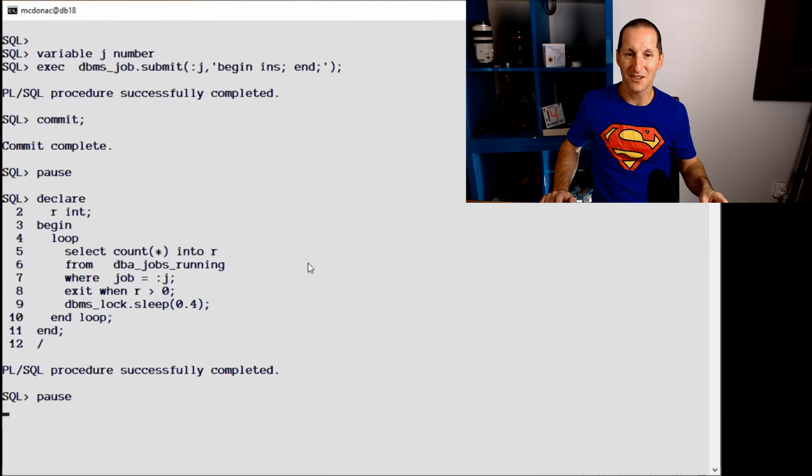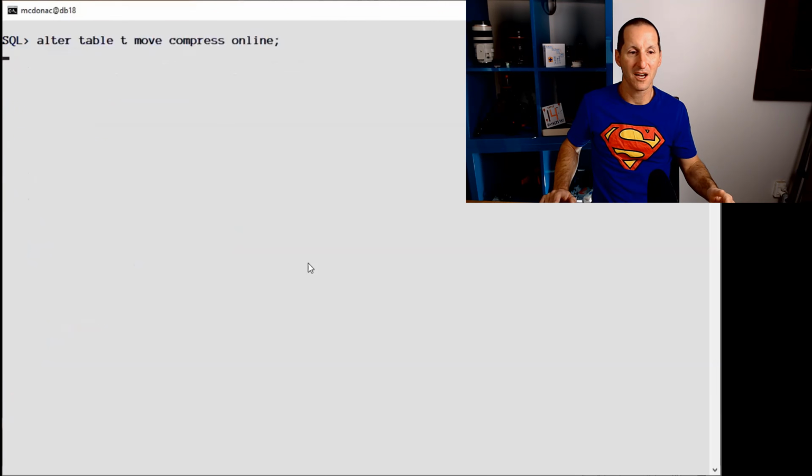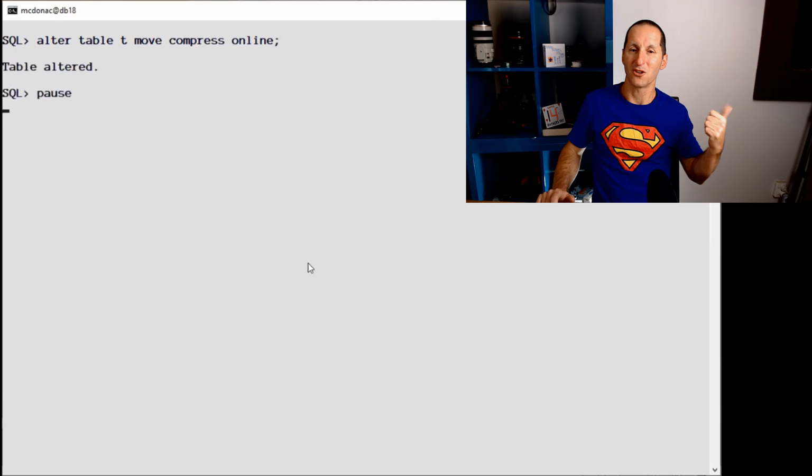So while I'm inserting rows now, one every second, I'm going to actually move my table, my transactional table, and compress it and do it online. So it won't take too long. The table's not too large, only 4 million rows. But while it's busily compressing, be aware that we've got a job in the background running and inserting rows.